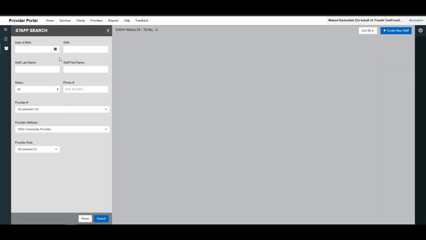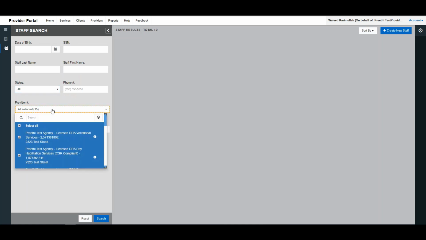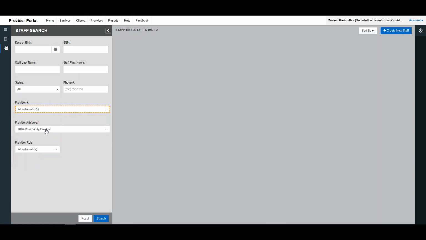The next way you can search for a staff is by entering in their social security number. You can enter in their staff last or first name as well. Their status, if they're active or inactive in the system. Their phone number. You can also select the provider number that they're currently at or where they were assigned. You can enter that information in there as well.